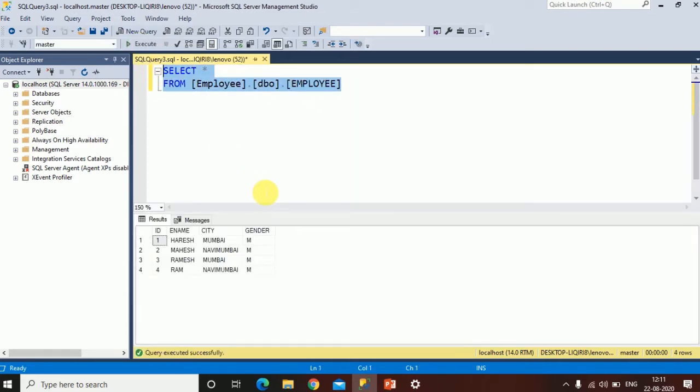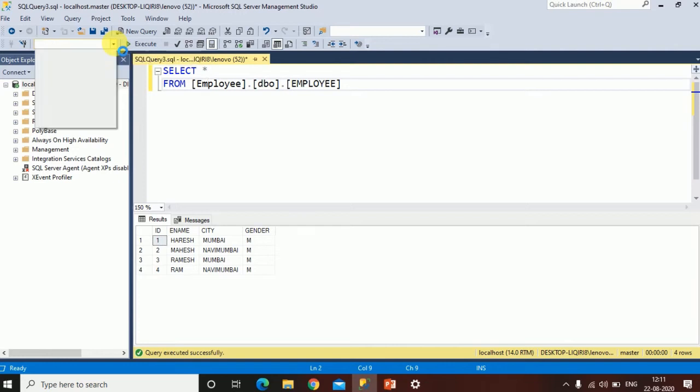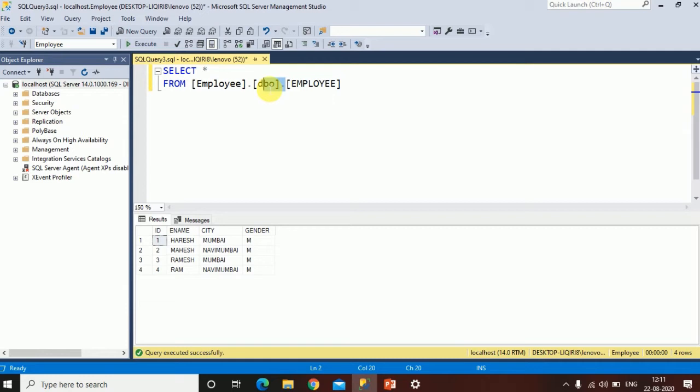You might be wondering why we have these three keywords: employee.dbo.employee. Employee is the name of the database, dbo is the owner, and employee is the name of the table. If you don't want to specify this whole thing, you can simply select the employee database from the drop down, remove this, and directly query select star from employee, the name of the table. So it will be retrieved from the database.